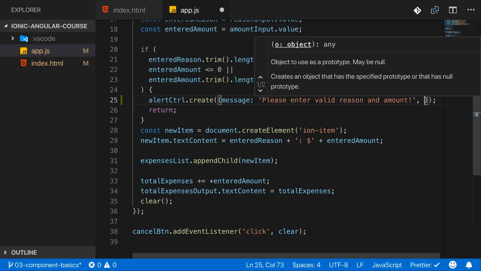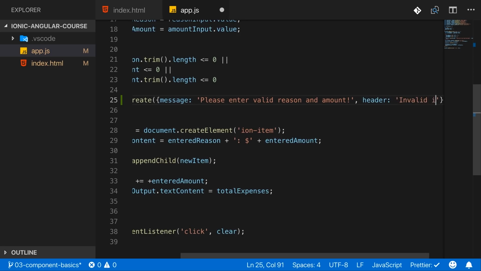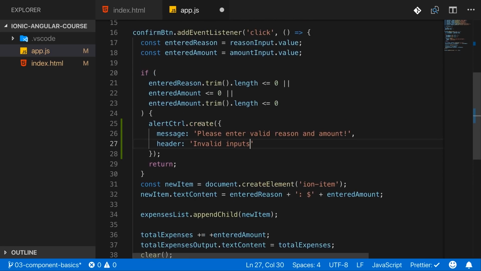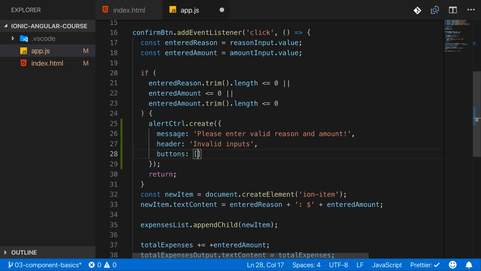Besides a message, we can also add a header. And all these fields you can set can of course be found in the official docs, though later when we work with Angular, this will also become easier because we then have TypeScript support and we get some help from our IDE. So for now, I'll just enter this invalid inputs header by knowing that this header field exists, and you just have to trust me for now. We can also add a buttons array, which allows us to label the buttons which are displayed and control how many buttons are displayed in general. And I will add one button which prints OK.